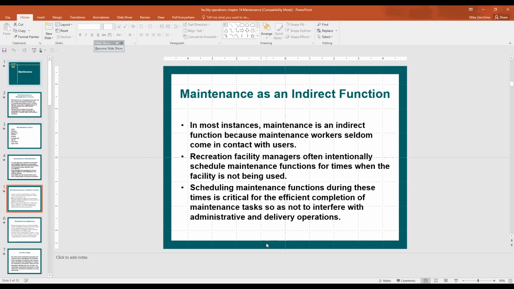And maintenance as an indirect function. So in most instances, maintenance is an indirect function because maintenance workers seldom come in contact with users. So people don't usually have that contact with the maintenance staff. It may say, if this washroom needs to be cleaned, call this number or text this number. But you might see somebody with their maintenance cart, or that's a cleaning cart, but you may also see a maintenance person. I think if you're more conscious of it, you notice the people in the facility, maybe with their work boots on or that sort of thing.